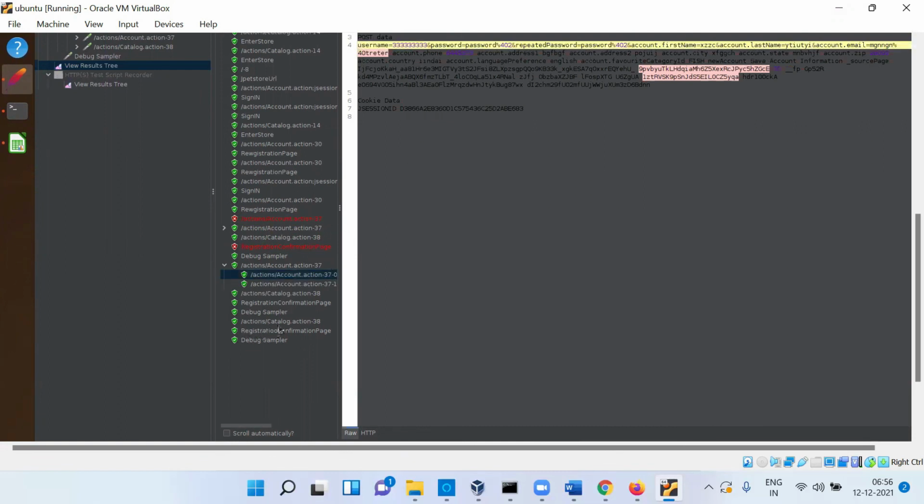Similarly, here you can see this is the third value that we are getting, and all these values are getting called from this CSV file. We have linked this CSV file, and then we are calling it in the corresponding parameters. So this is how you can do the parameterization.